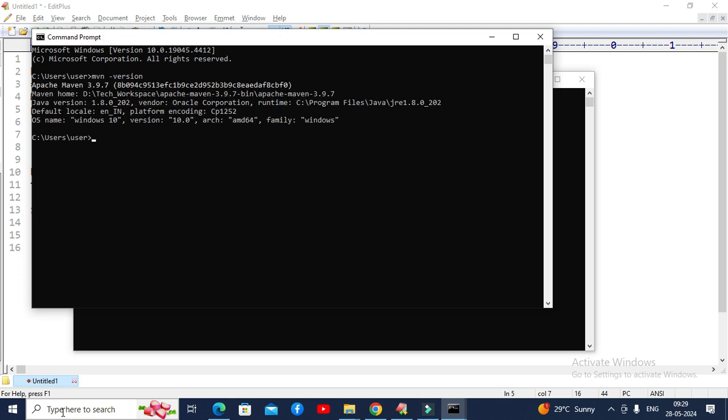Now type mvn -version here. See, it is showing Apache Maven. What version of Maven are we using? 3.9.7. This is the version of Maven we are using. You can see MAVEN_HOME is pointing to the workspace Apache location, whatever we configured inside the environment variable. So the problem was with the command prompt. After doing the environment setup, we need to open a new command prompt.